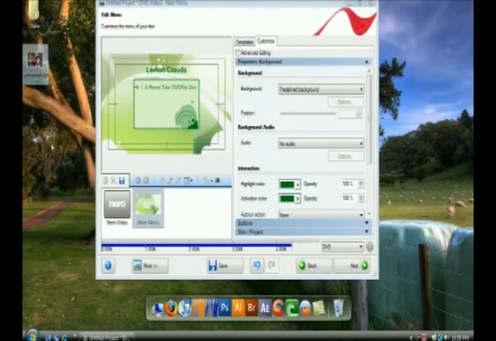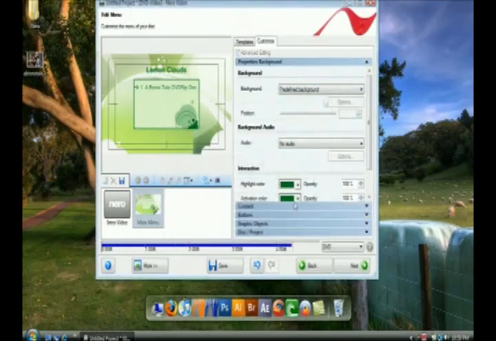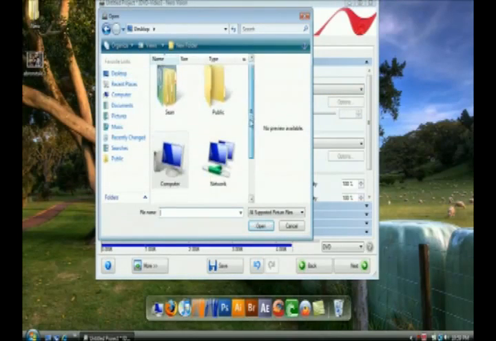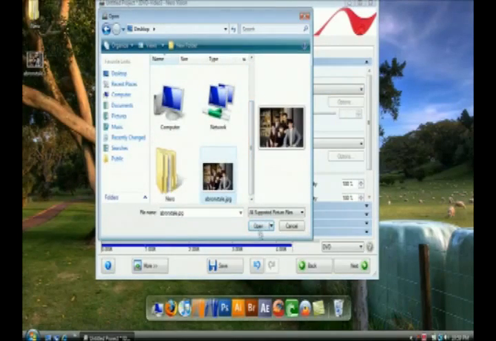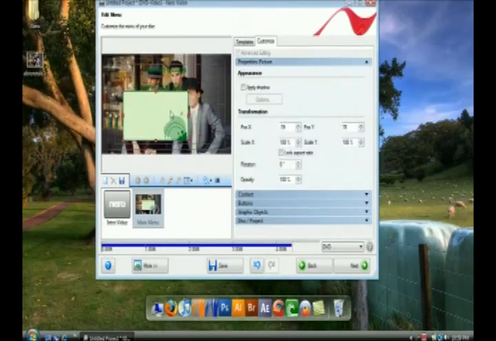Alright, so it shows up, and right here where it says background and underneath customize, I'm going to check this off too. Yes. And I'm going to go to picture file. I'm going to browse to my desktop, and then I'm going to browse to Bronx Tale. I'm going to click open. Alright, so it shows up. Now that's the menu, and I still have this lemon clouds thing.